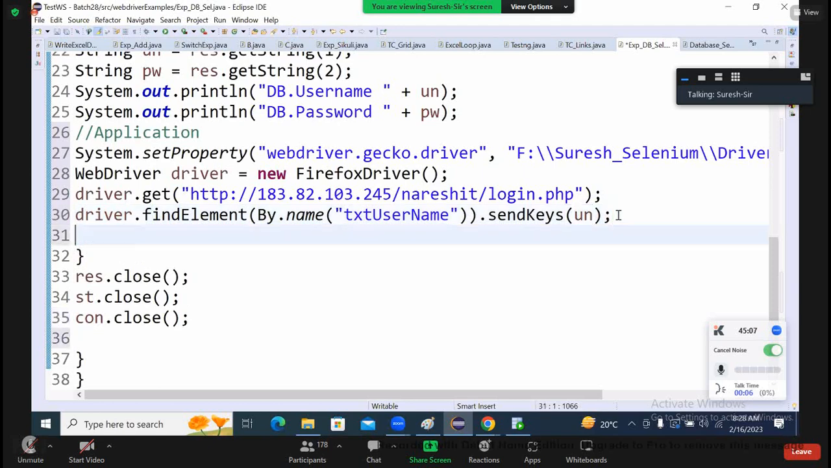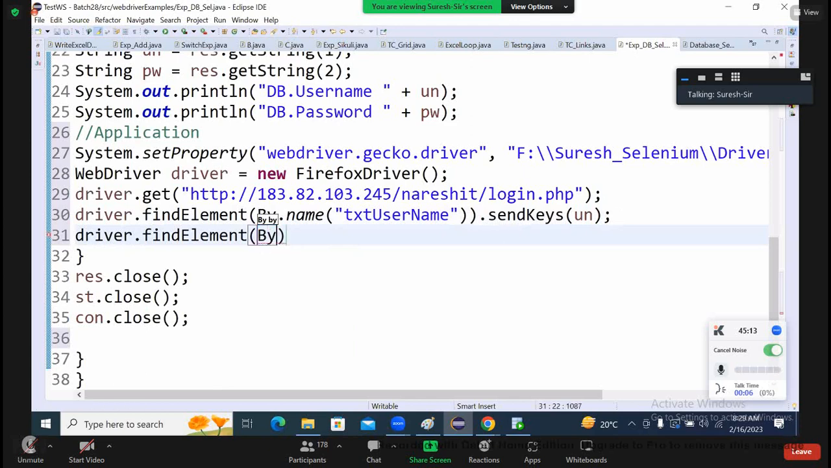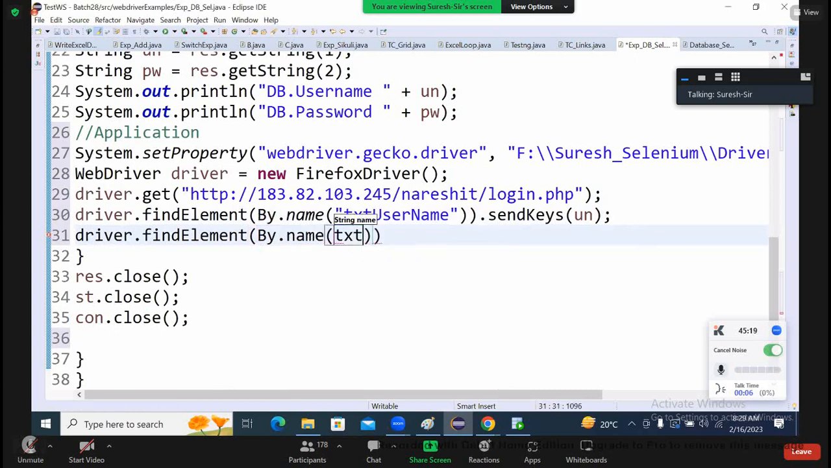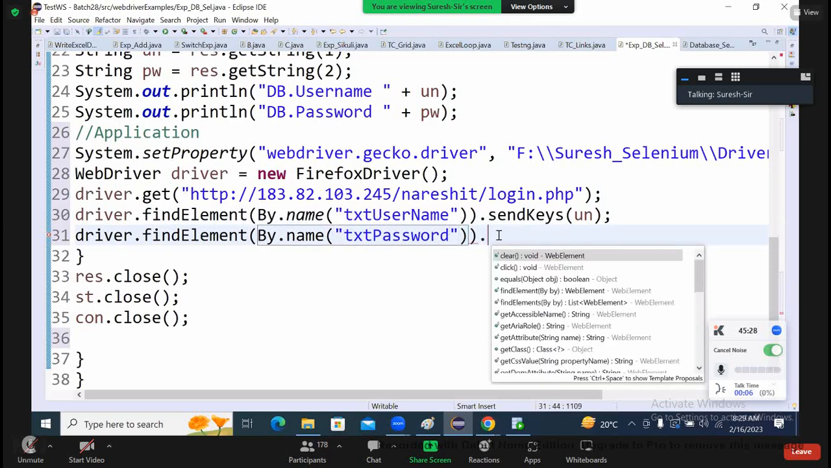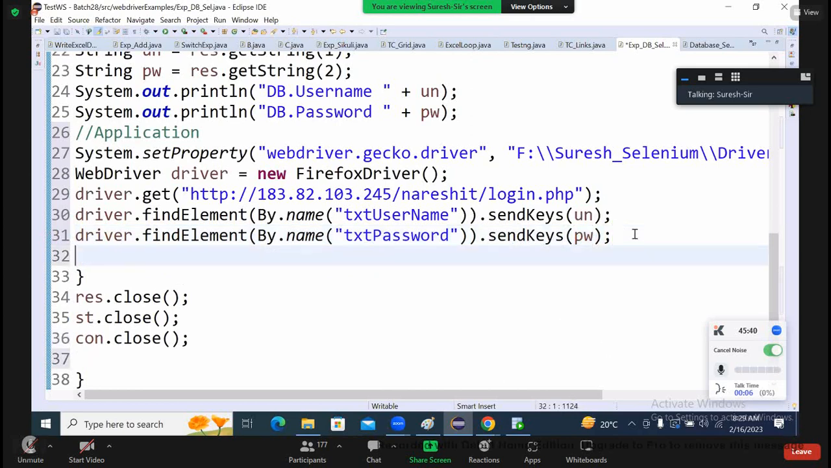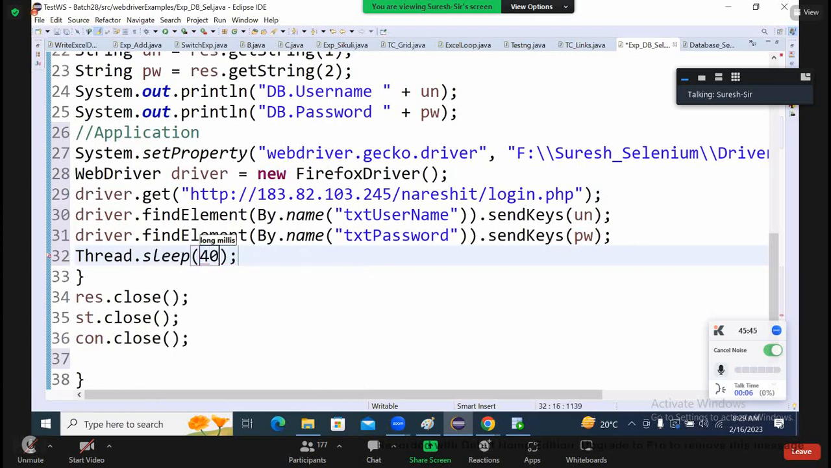After that, driver dot find element by name, providing txt password, dot what is the method name? The method name is send keys with the database password. I mean, from the database we are taking that password, to confirm whether it has been entered or not. We are giving waiting time.